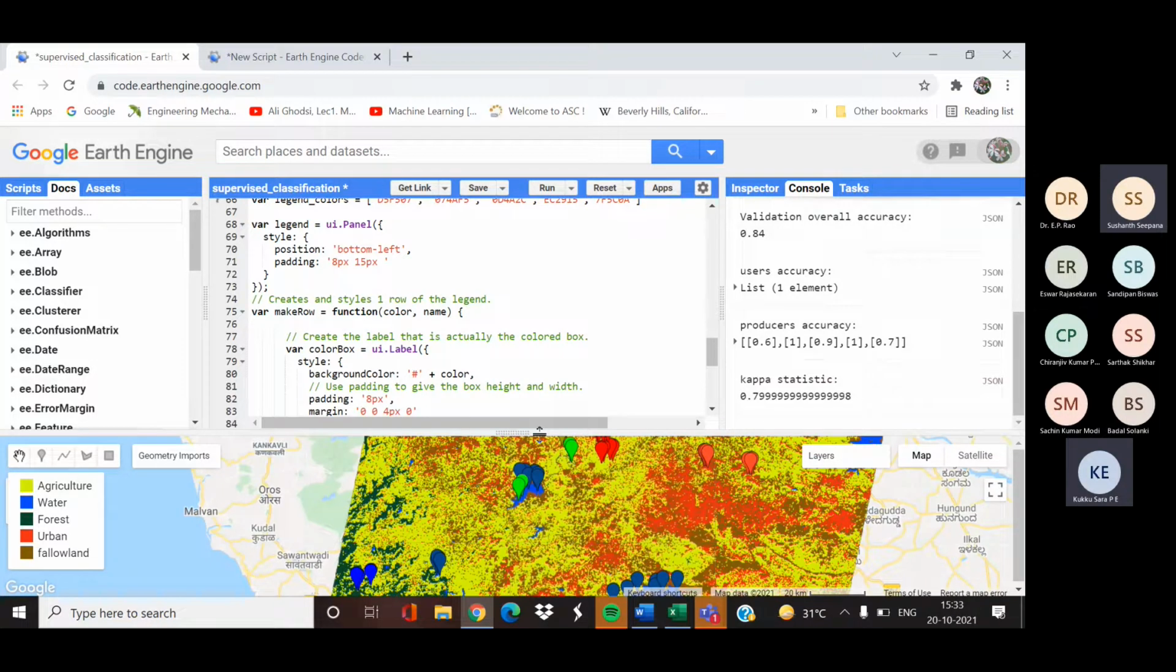Usually for a normal Landsat scene, 50 points or around 50 points will be good for classifying. If we are having a very large area, then according to that you have to take a larger number of points.